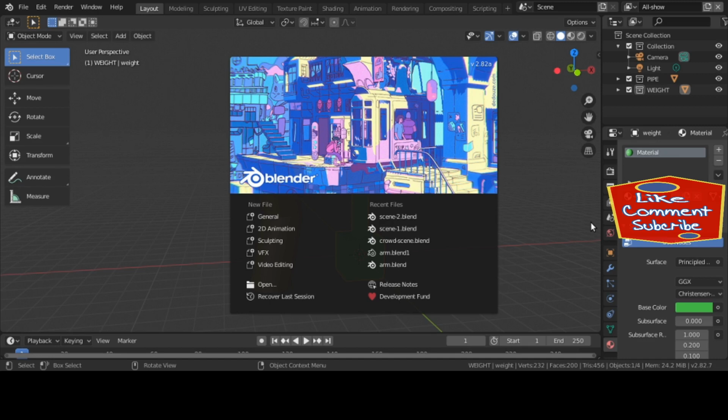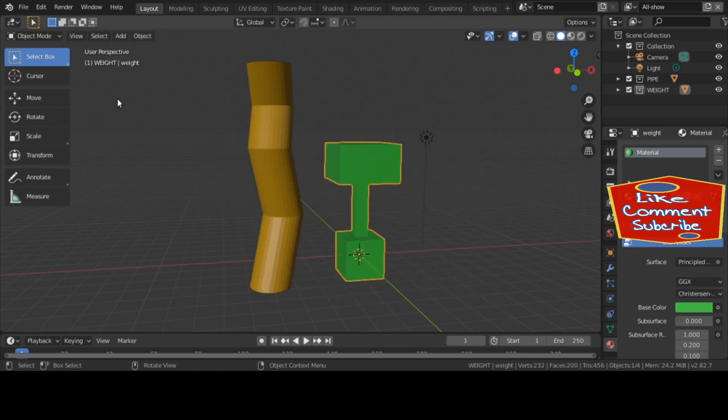My topic for today is to talk about combining your mesh. In Blender, there are at least 3 ways of combining your mesh, and I'm going to list them right now.